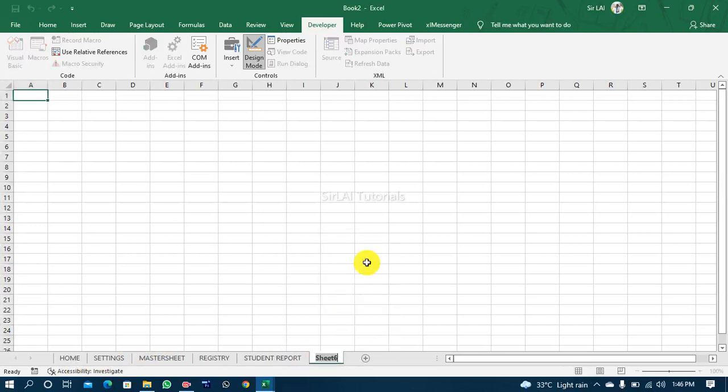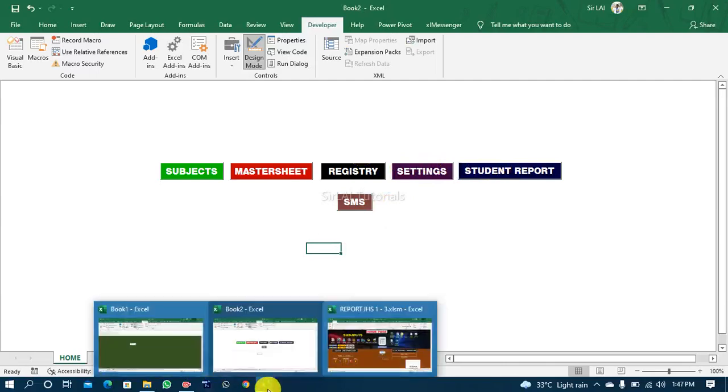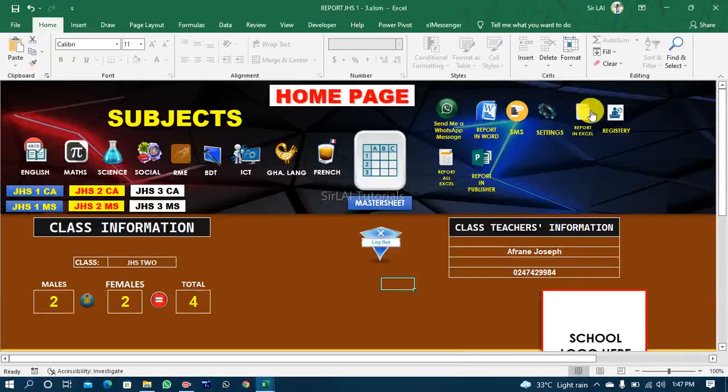So you can add more sheets. SMS. Okay, so subject 1, 2, 3, 4, 5, 6. So we have 6 here. Okay, let me see this one. Okay, so for the subject we have this, the master sheet.